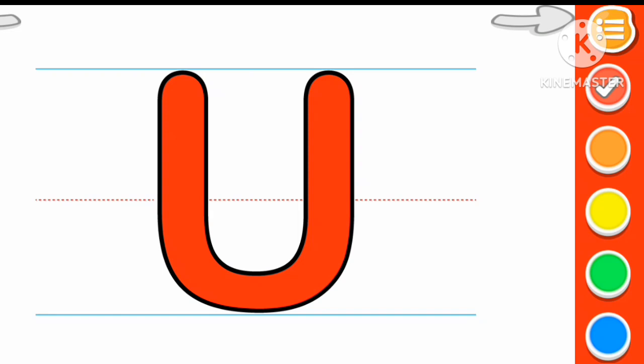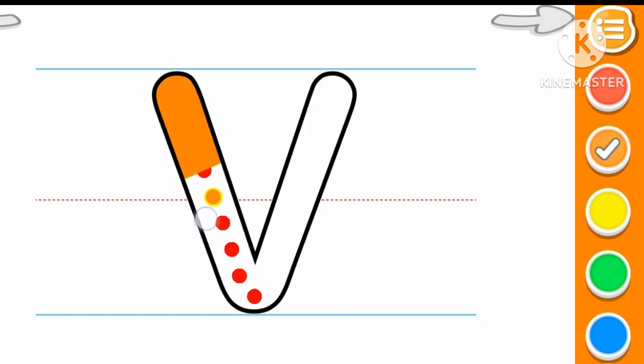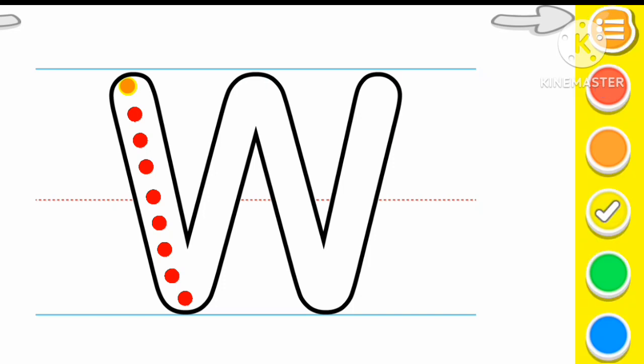V. Orange color V. V for violin. W. Yellow color W.